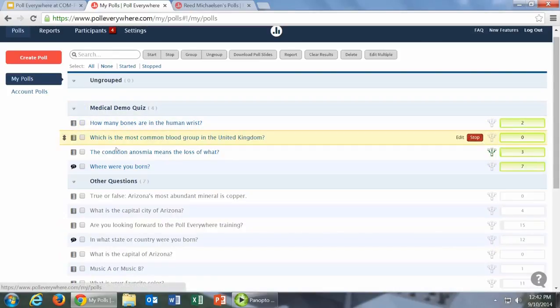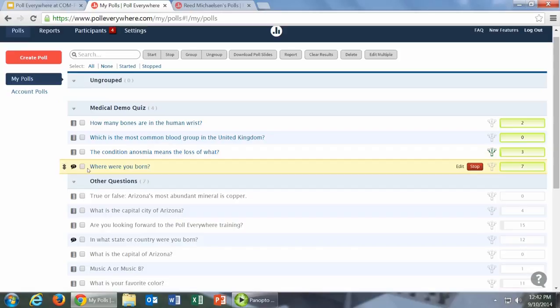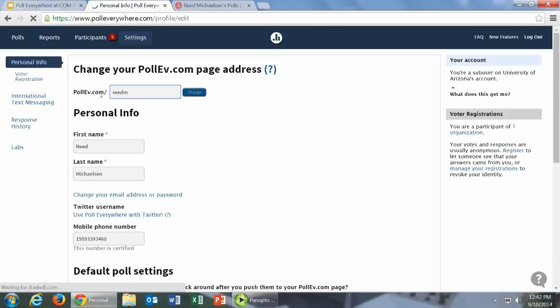So I'm going to real quickly show you the settings page, where you can set up your poll page. My mouse is starting to quit working. If you go to the settings page in your account, you can create that poll EV page. So this is after you've registered for your own sub account in our campus license account. You can go here and type in whatever name you want to use.